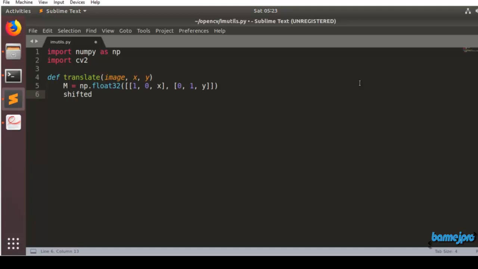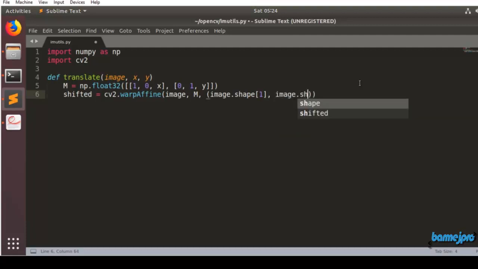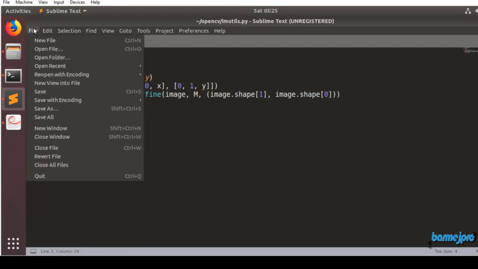So shifted equal to, and for shifting we are going to use the warpAffine function. So cv2.warpAffine, then image, comma, translation matrix, comma, the width of the image, which is image.shape of 1, and height of the image, which is image.shape of 0. Okay, so we have shifted the image. Now we need to return the shifted image. Return shifted. Save this file, Control S. And now we have our library. Let's now proceed with the actual main program of our translation.